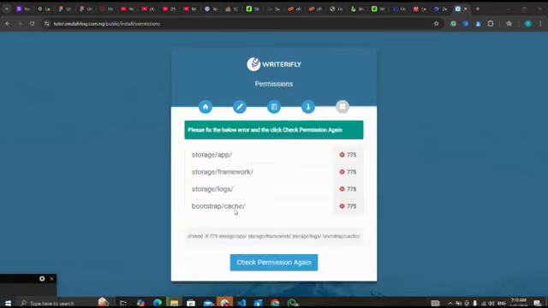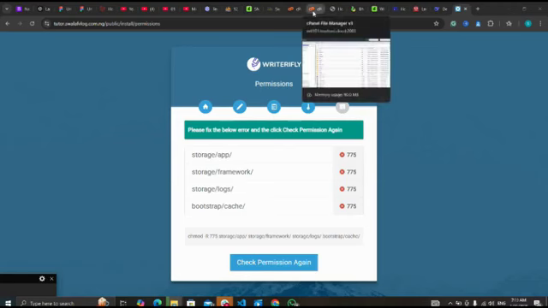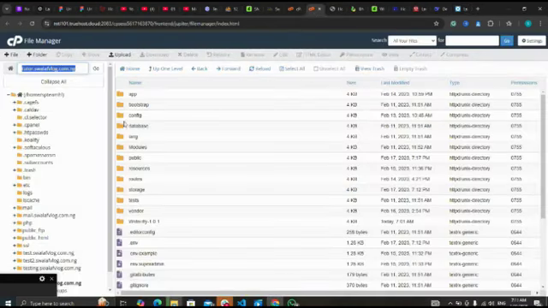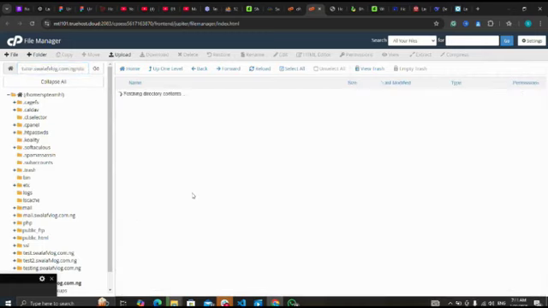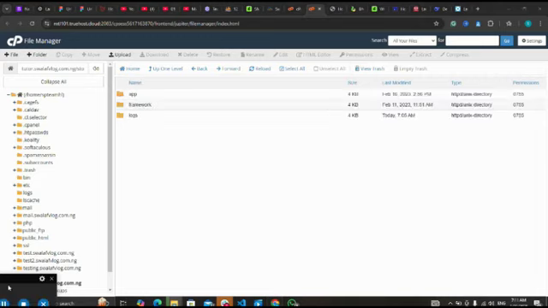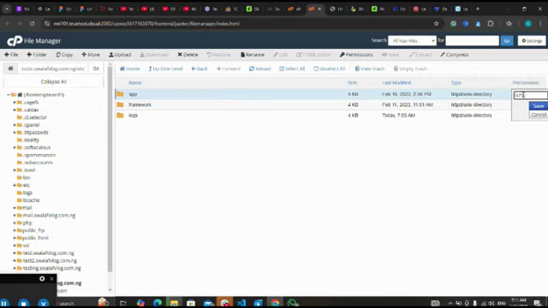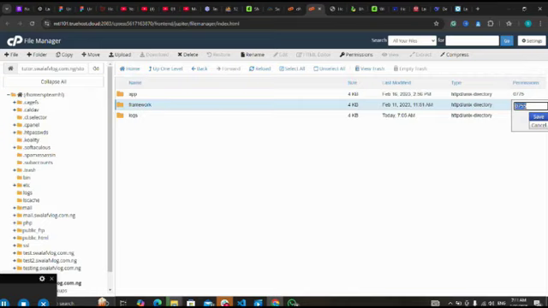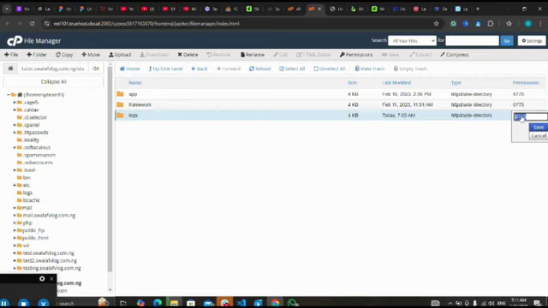Now I'll go back to my file manager to give storage app, storage framework, and logs permission 775. File manager, storage. Let me open it. So the app, I'm giving it 775 permission. Framework 775 permission. Logs, same thing.